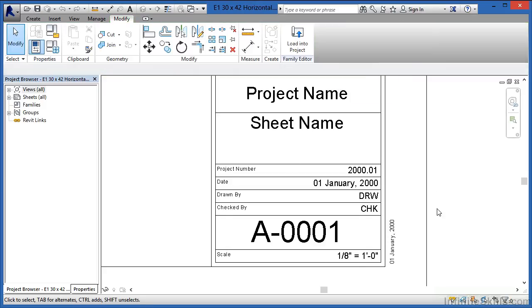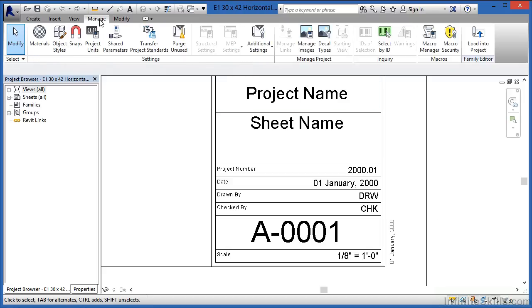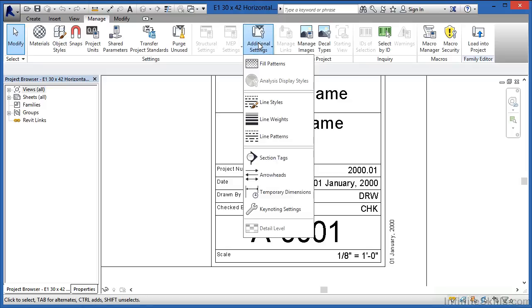Now, technically, there's two different ways where we can set these different properties up inside of here. The first place that we can take a look at is underneath the Manage tab, Additional Settings. And through here, this is where we have our different line styles, line weights, and line patterns that can be set up. In this instance, I'm going to click on the line styles.